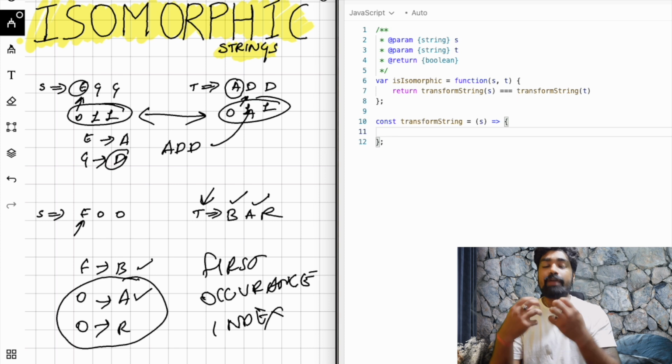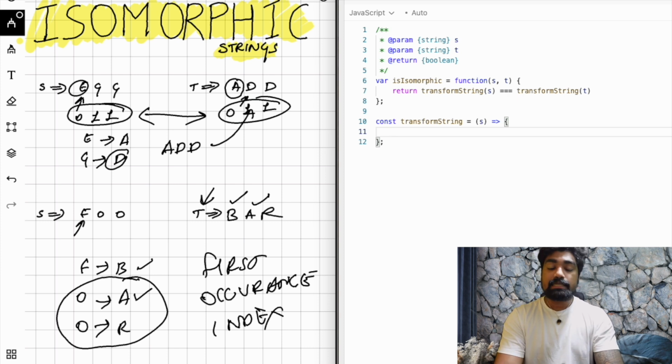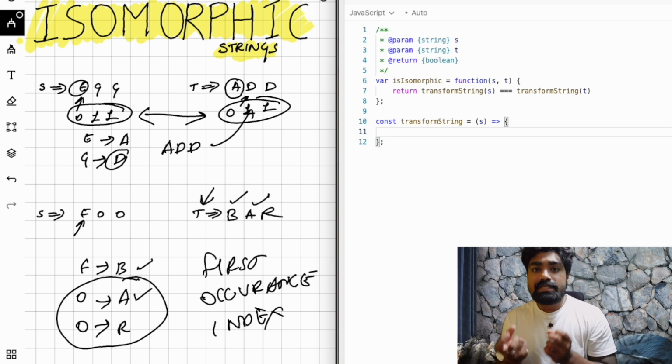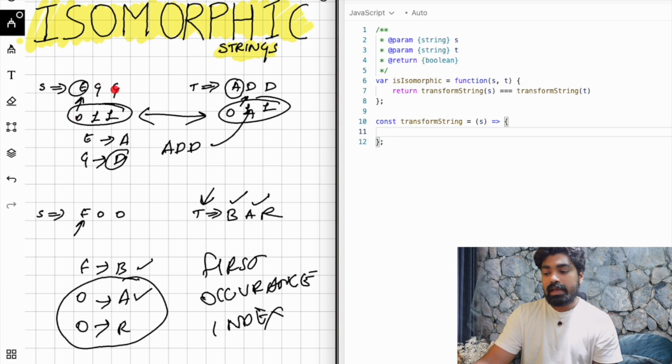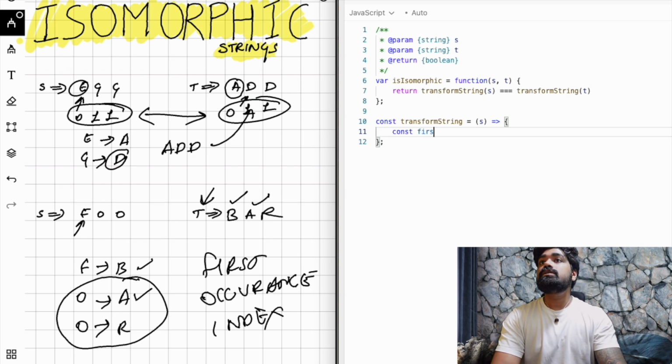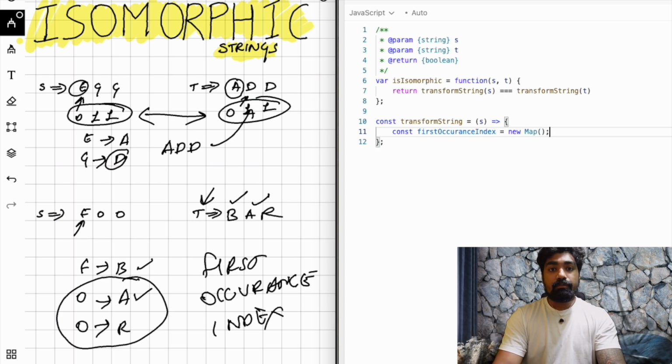And when we try to transform, what we will say is keep a tracker map, because we said we will be keeping track of this first occurrence index like we did for E. We said it's 0, for G it was 1, and then for the second occurrence of G also we said 1. So we have to keep track of this first occurrence index, and to do that I will just say const firstOccurrenceIndex is going to be my map, and within this map the index will be tracked.